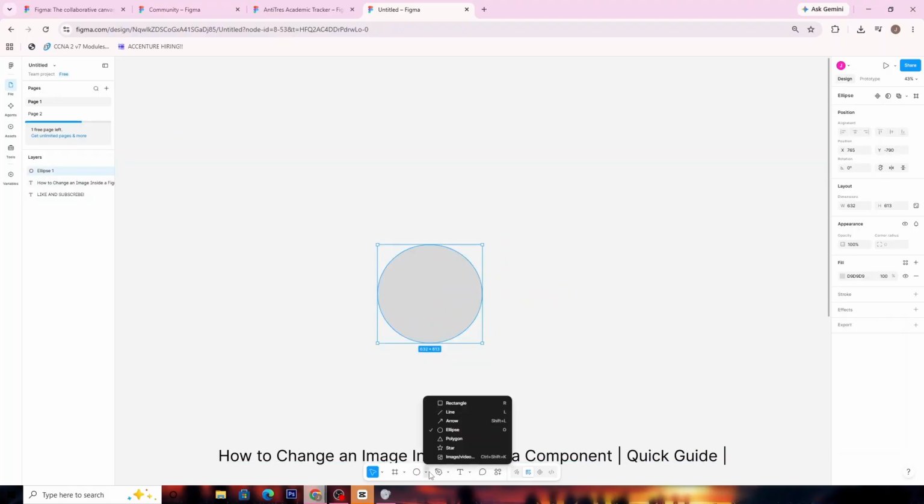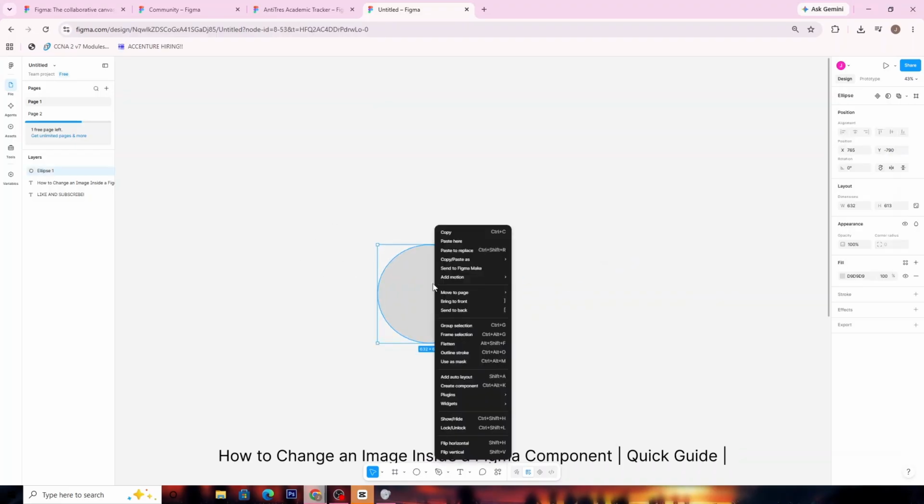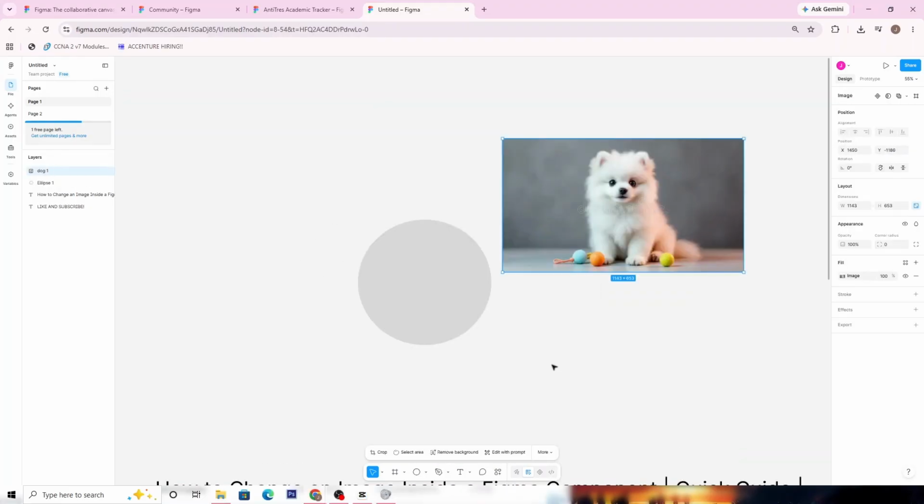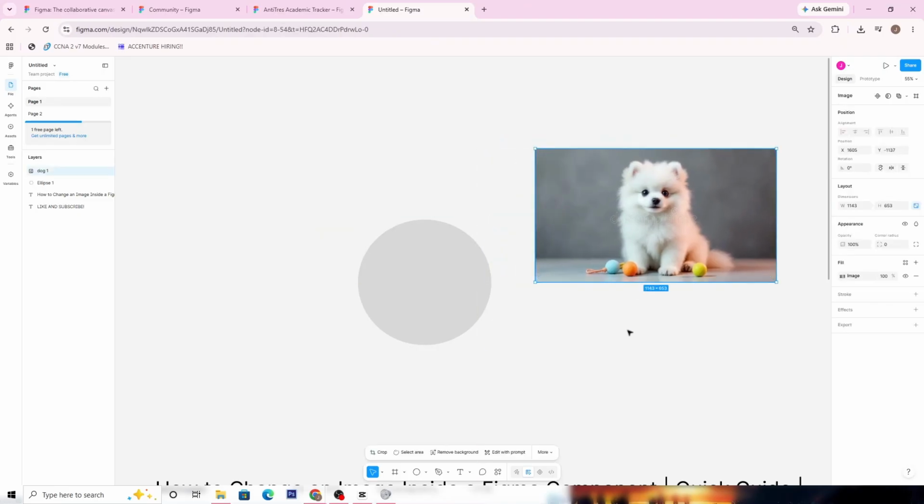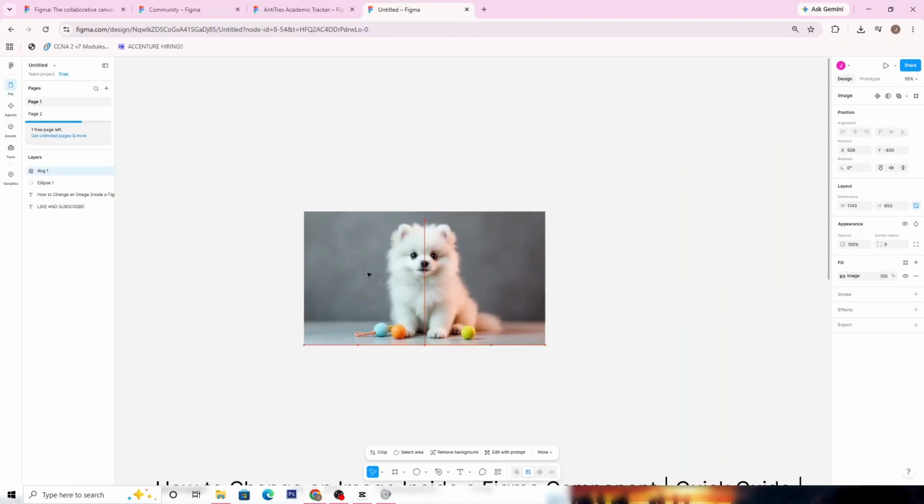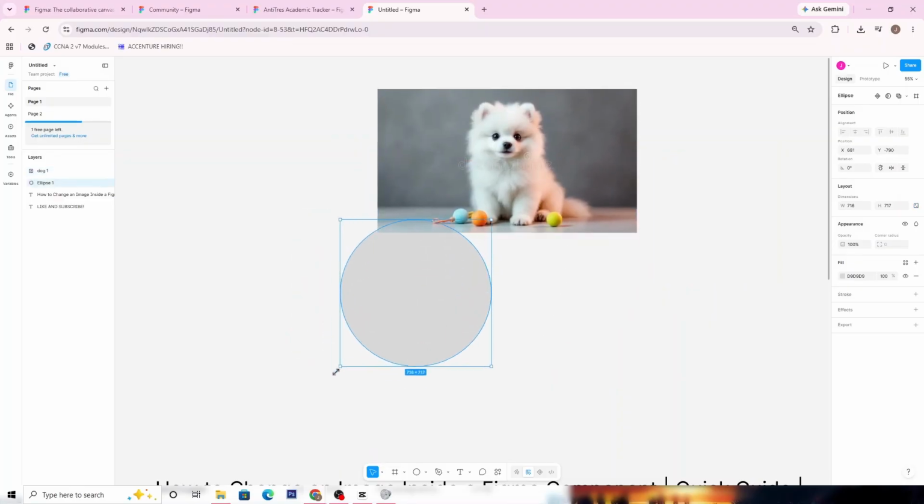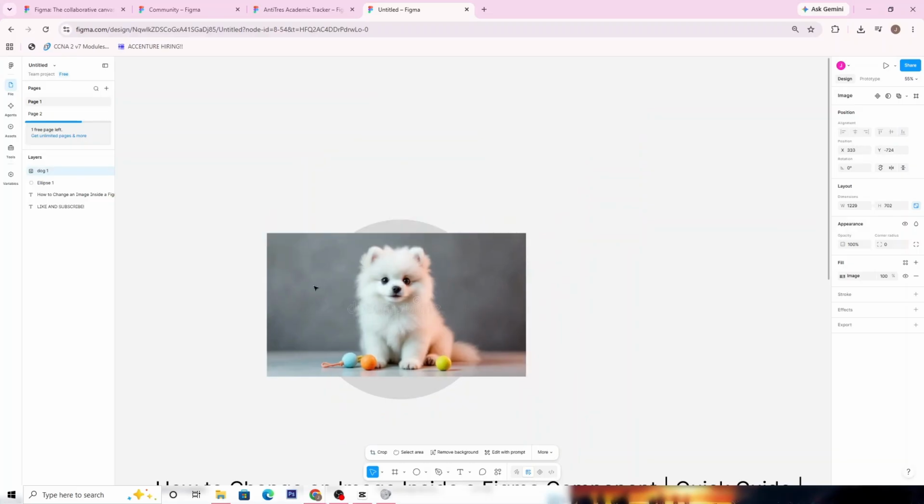Now, let's choose the image you want to showcase within this circle. You can either upload an image from your computer or select one from the built-in options available in Figma. After selecting your image, drag and drop it onto your canvas. Make sure the image is positioned directly in front of the circle you just created. If it isn't, don't worry. Right-click the image and select Bring to Front. This ensures that when we proceed to the next step, the image will be visible within the circle instead of being hidden behind it.